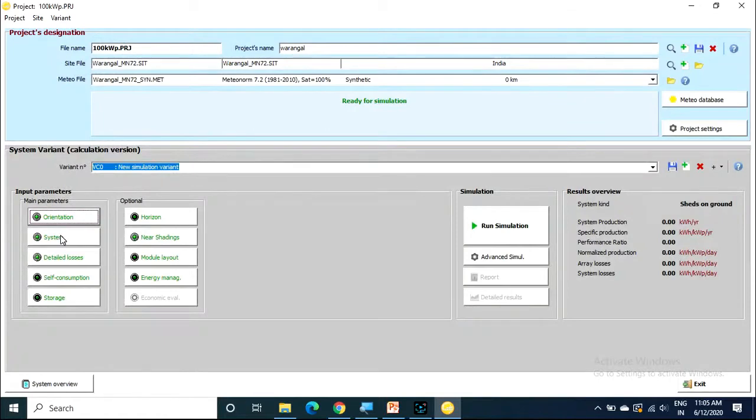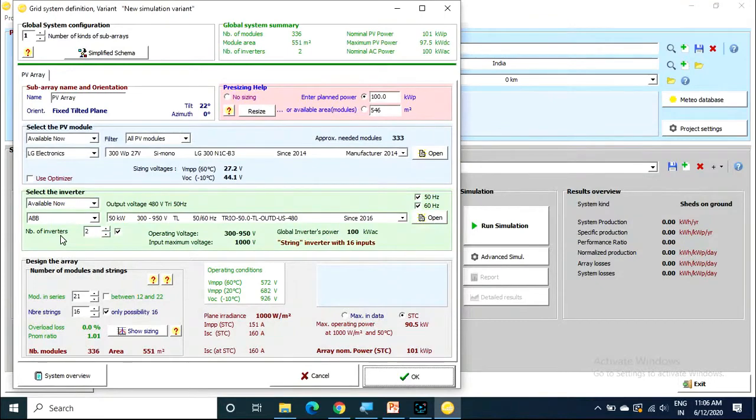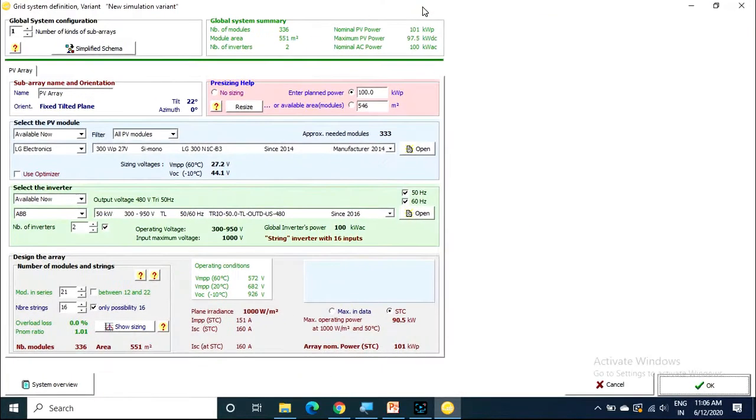Next, what are we designing? We are designing a 100 kilowatt peak solar plant. So I know the planned power, so I will enter the planned power, that is 100. Here the units are kilowatt peak, so just enter 100 kilowatt peak. Right.